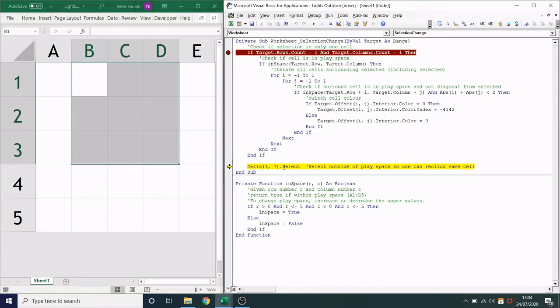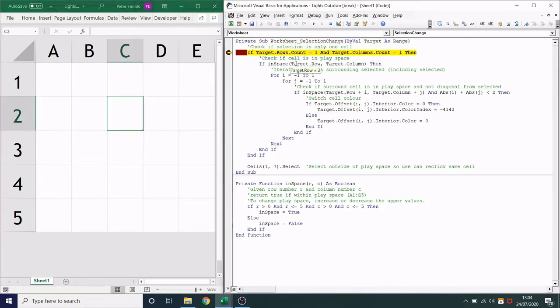And this statement at the bottom here simply refocuses the cursor to a cell just outside of the play area, and that's in order to remove the currently selected range and make it look nice and neat. That also allows the user to click the same single cell twice. Otherwise, if it didn't move away from there, it wouldn't be a selection change and this code wouldn't occur. If I now do the same thing, but I select one cell, you can see it's going to move into that because the row count is one and the column count is one. And now we're into the rest of the code.